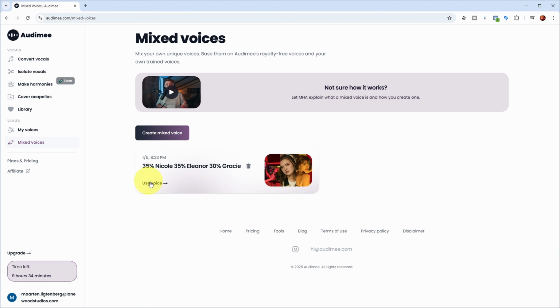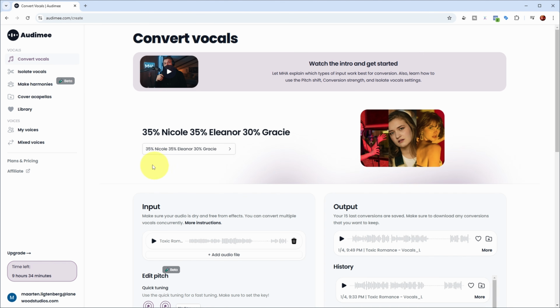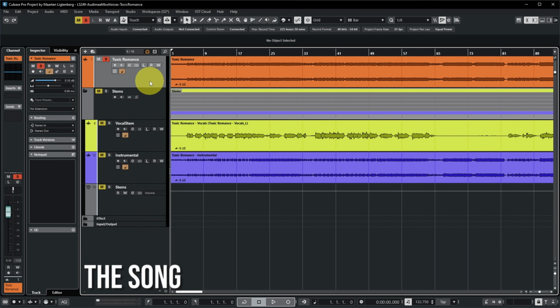Yeah, I sped it up for you, but it took about 15-20 seconds to complete. So let's now try to use this voice, which I can do over here. As you can see, we're back to the main user interface of Audimee, the convert vocal section. And now my mixed voice is selected here as the voice I want to convert it to. But let's first have a listen to the song that this vocal is part of. This is the beginning of the song.